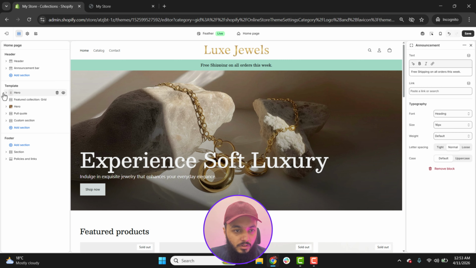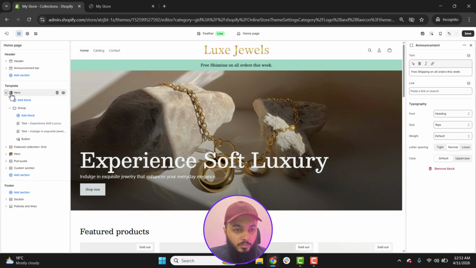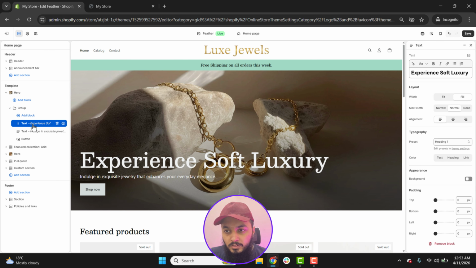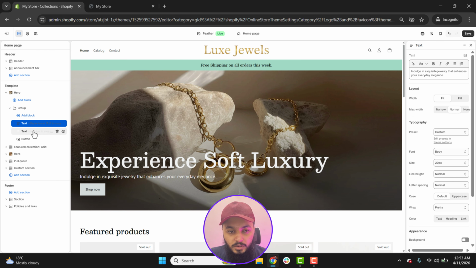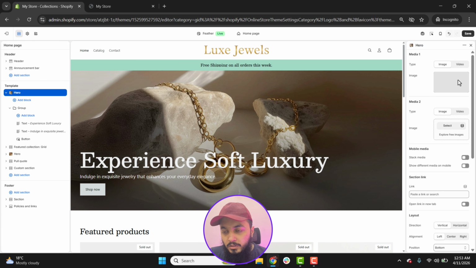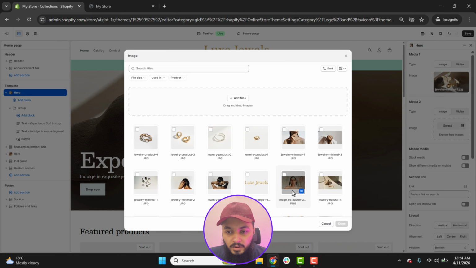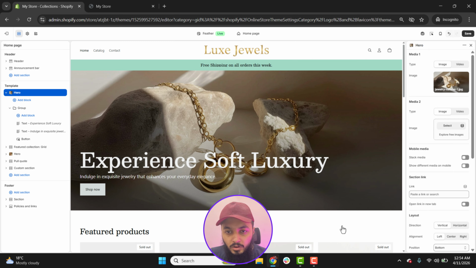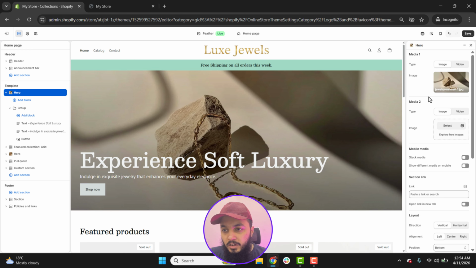This is a hero section. Simply by clicking on this button we are able to open this hero section, and further there is a group. This experience heading, the subheading, and the button are in a group. We are able to customize the heading from this, the subheading from here, and the button from here. And to change an image, simply click on this hero, and from here we are able to change the main image. Simply click on this change button, select from the library, and add any of the images, or you can upload any of your images and add it over here.